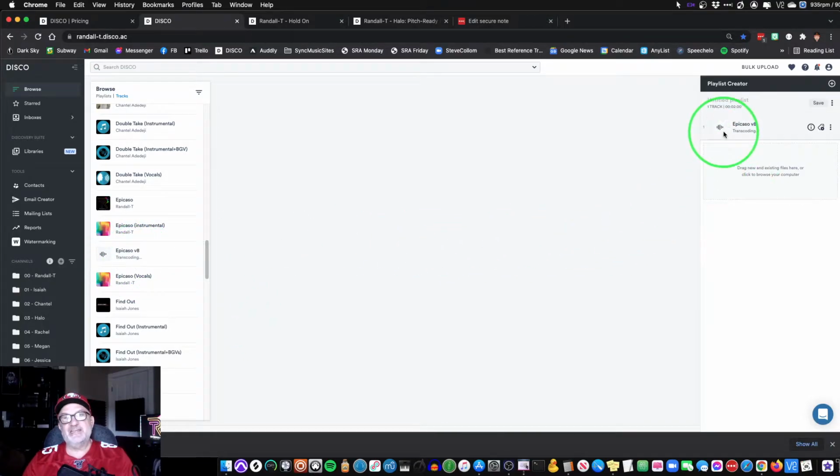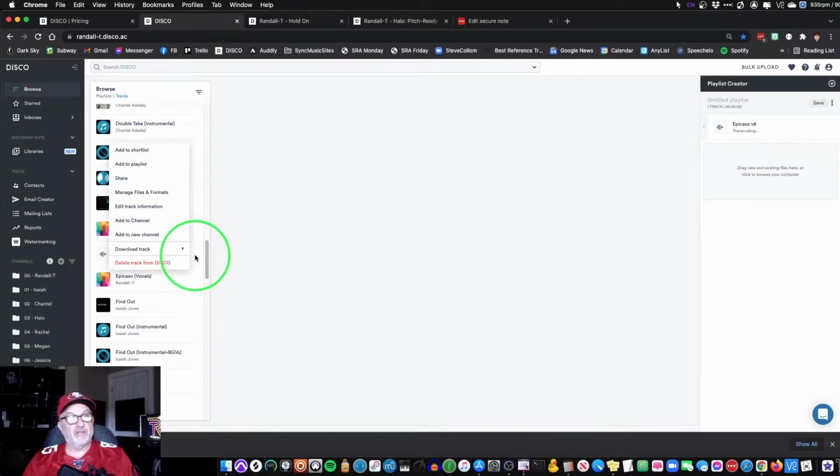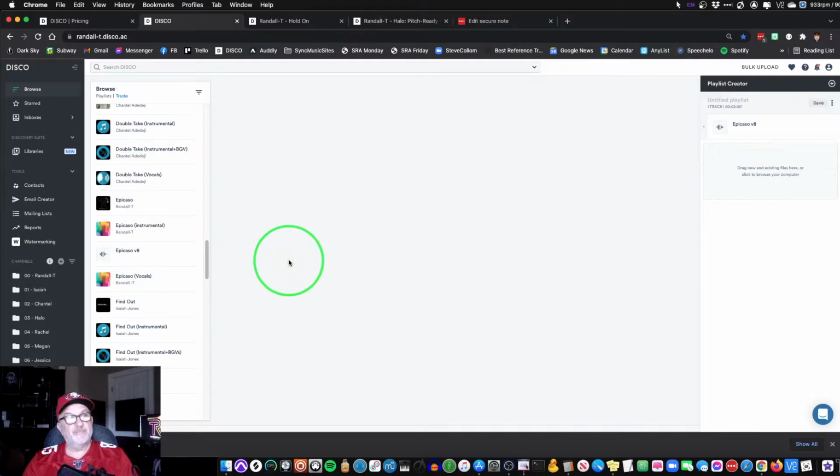So basically, it's added to my library. It's there, ready to go. Now, if I wanted to get rid of that, there are a couple things to note. One, I could just delete the track from Disco, and that would get rid of it everywhere. If it's residing on a playlist, however, you can go and edit the playlist and remove it from the playlist itself without deleting it from Disco.